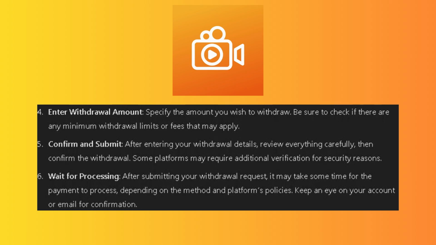Wait for processing. After submitting your withdrawal, it may take some time for the payment to be processed, depending on your method or platform policies. Keep an eye out for email confirmation.